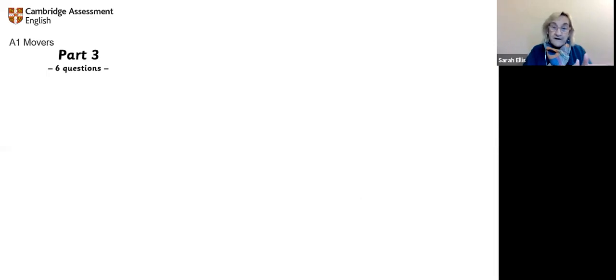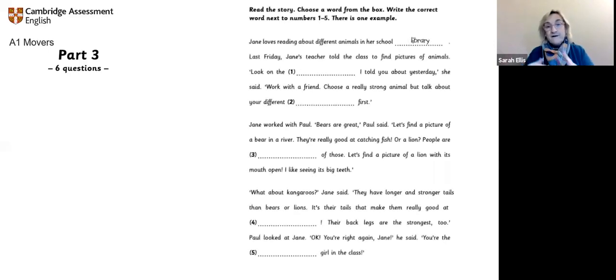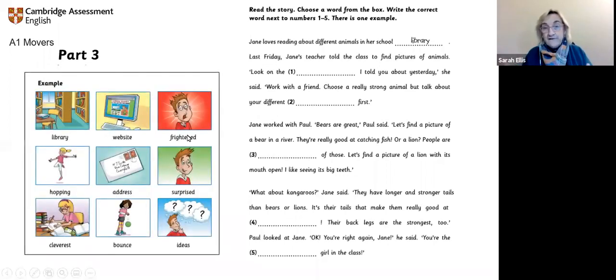When we look at the Starters, we're looking really more at word level and sentence level. We move towards Movers and Flyers. Obviously, the texts are going to get longer and the tasks that they're doing are going to be slightly different. So here we have gap fill, but we do have, again, support. So the students will be able to complete the task.